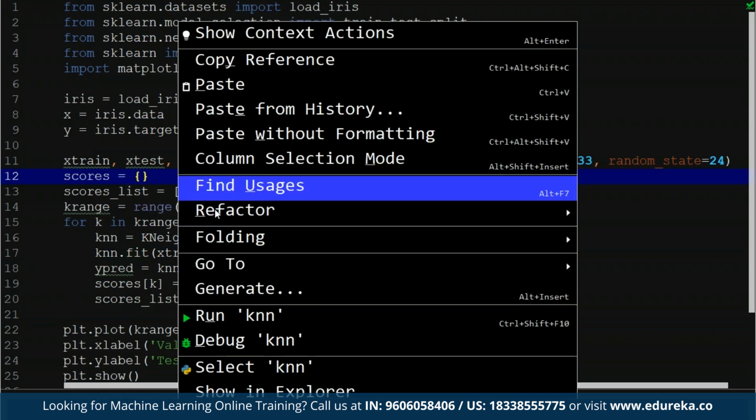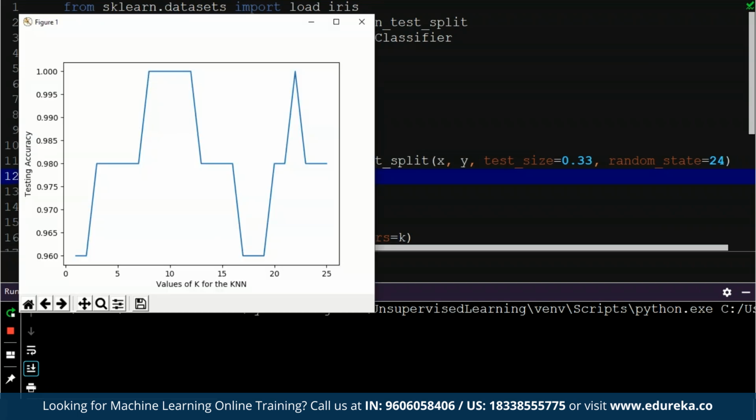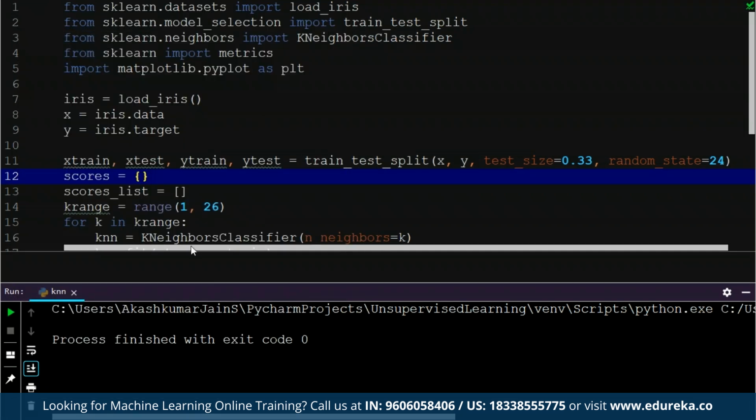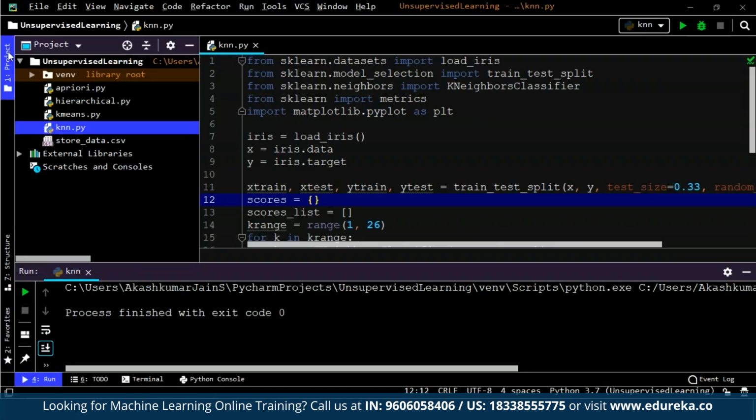So I hope you understand how this is. Let me run the program. Yes. So as you can see over here, I have the most accuracy at around 8 up to 12, and then I had the most accuracy with 21. So as you can see, this is the plotting of the accuracy, and it is being clustered the same way. So I hope that's clear to you guys. That was the knn algorithm for you guys.